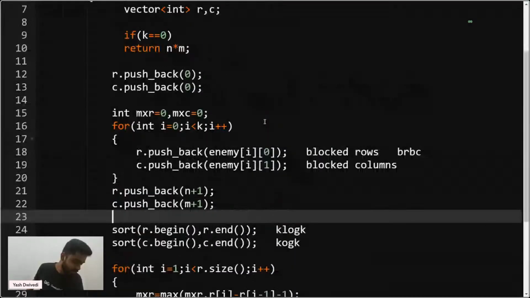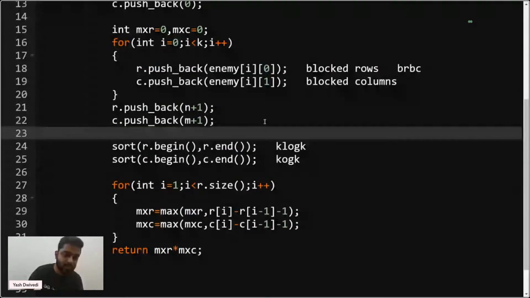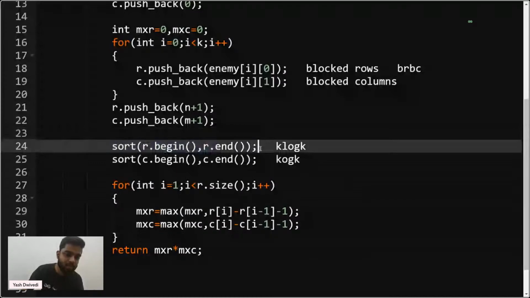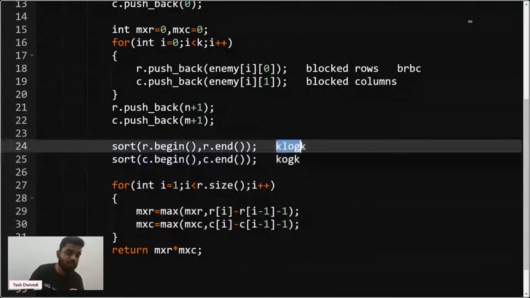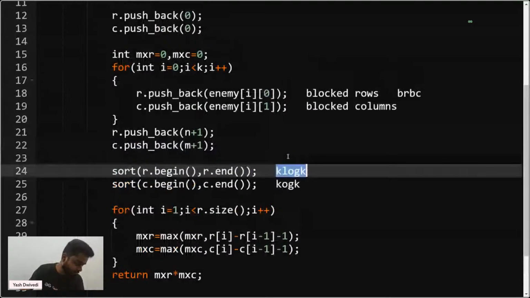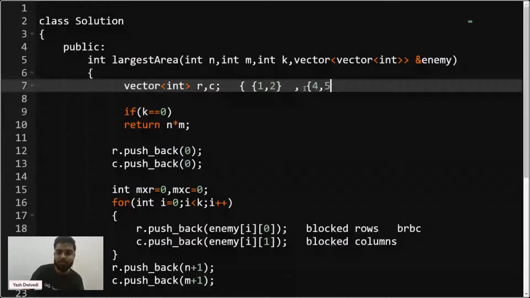The time complexity will be K log K, na? Because you're sorting, na? So there'll be at most K rows and K columns that will be blocked, na? So basically the sorting is taking the most time. Yeah, because this is a pair, na? Because you have been given it like this. Basically, you have been given 4 comma 5 or something, right? So this is the row, this is the column. So basically this is itself a vector, and that is why vector of vector is given. I hope that also makes some sense, Gaurav.